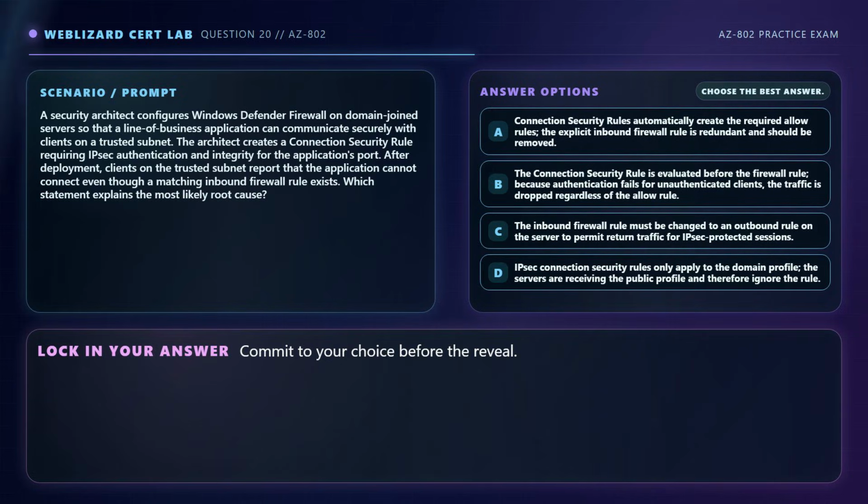Option A. Connection security rules automatically create the required allow rules. The explicit inbound firewall rule is redundant and should be removed. Option B. The connection security rule is evaluated before the firewall rule. Because authentication fails for unauthenticated clients, the traffic is dropped regardless of the allow rule. Option C. The inbound firewall rule must be changed to an outbound rule on the server to permit return traffic for IPsec protected sessions. Option D. IPsec connection security rules only apply to the domain profile. The servers are receiving the public profile and therefore ignore the rule. Lock in your answer.